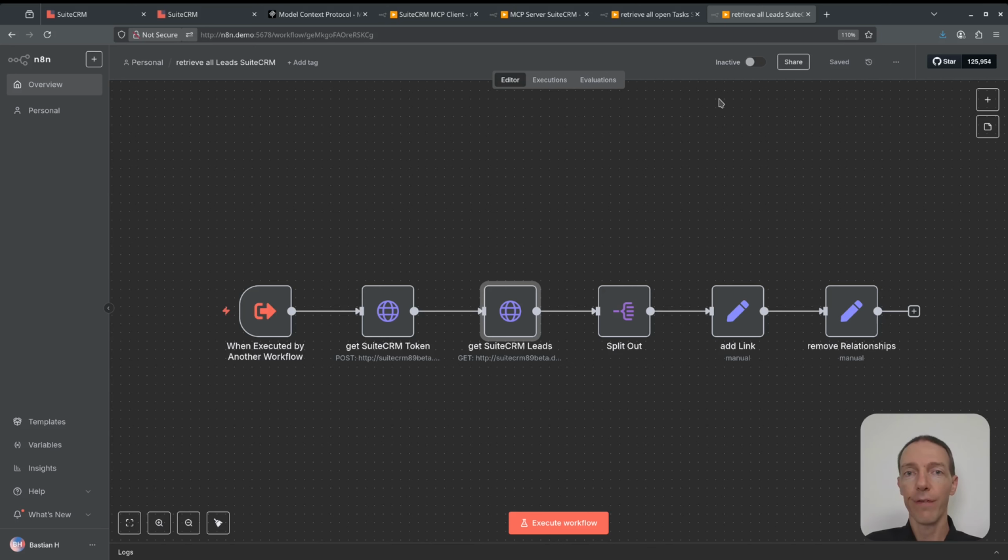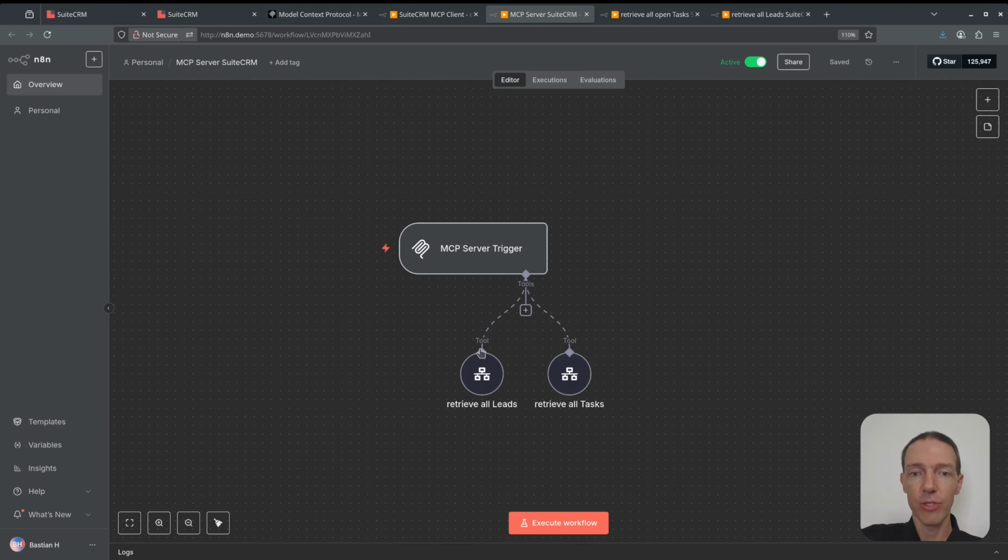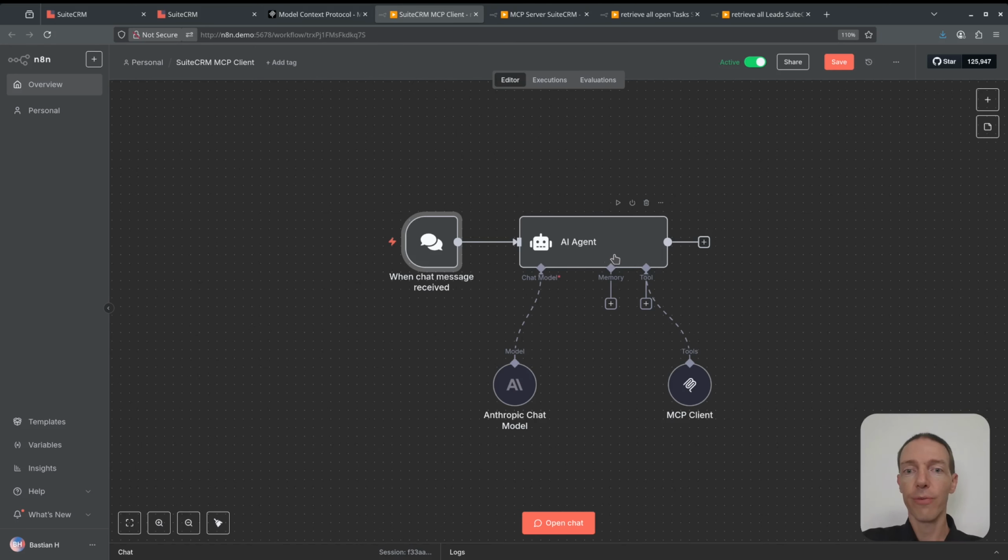And then if you have those built up, you would just connect those as tools to your MCP server, and then the MCP server needs to be active, and you can then trigger from your MCP client your tools, your workflows, your business cases. And where or how you're triggering your MCP client, it doesn't matter.